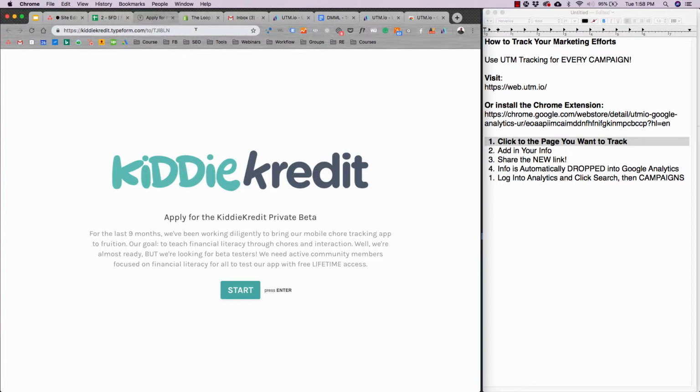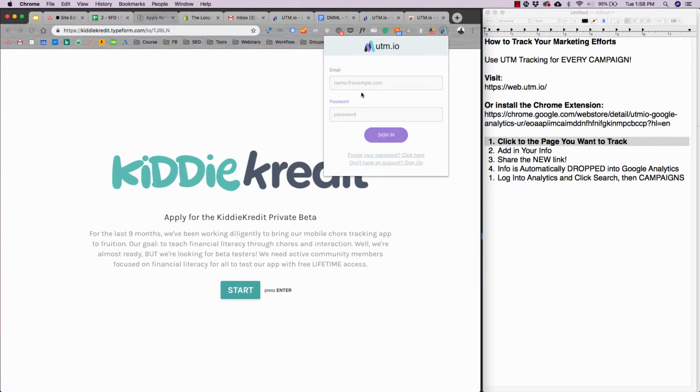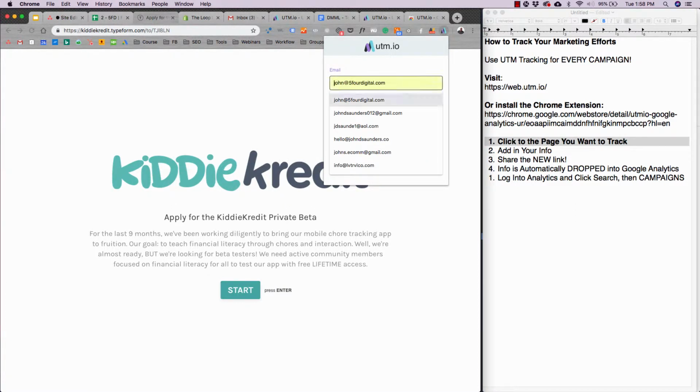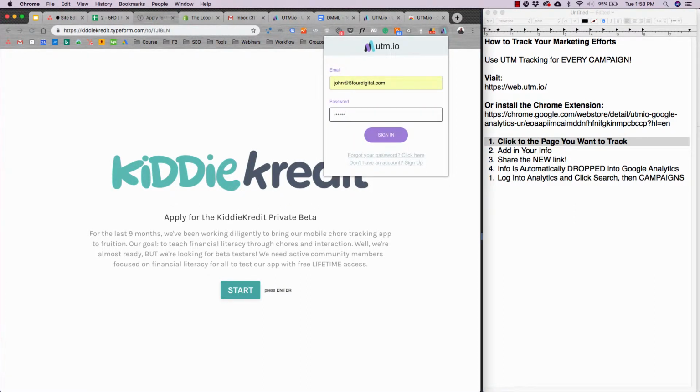So you don't want to be tracking, say, facebook.com/Apple. You're not going to be able to track the attributes properly because that info is not going to drop into analytics. So you have to have analytics access to the website that you're tracking. So now that we have this link here, all I'm going to do is open up here. Let me sign in. Let me go ahead and do that really quick.